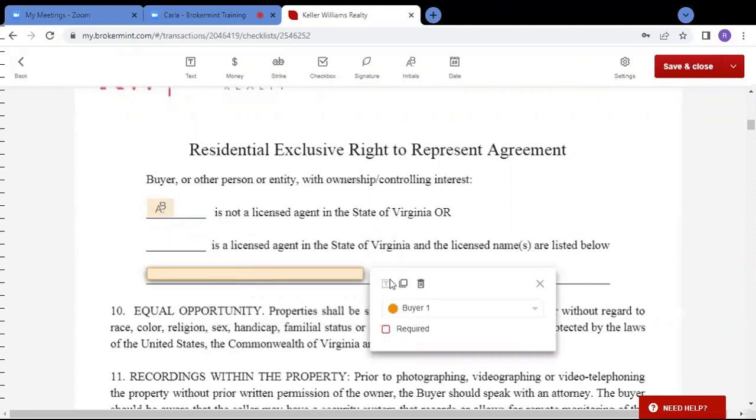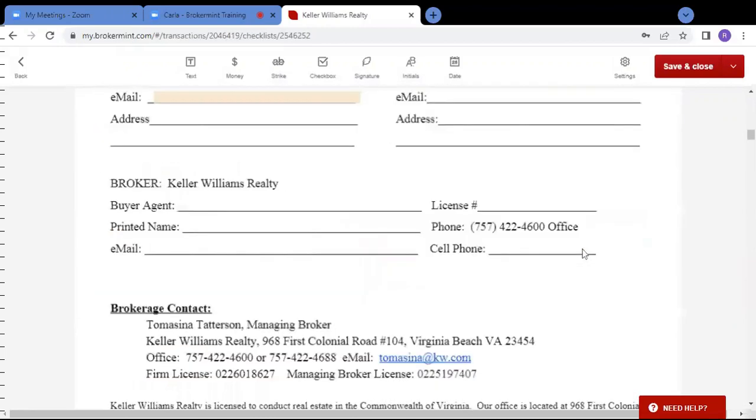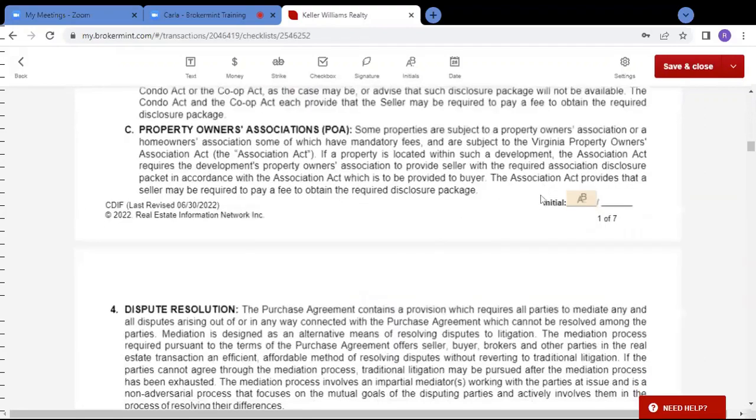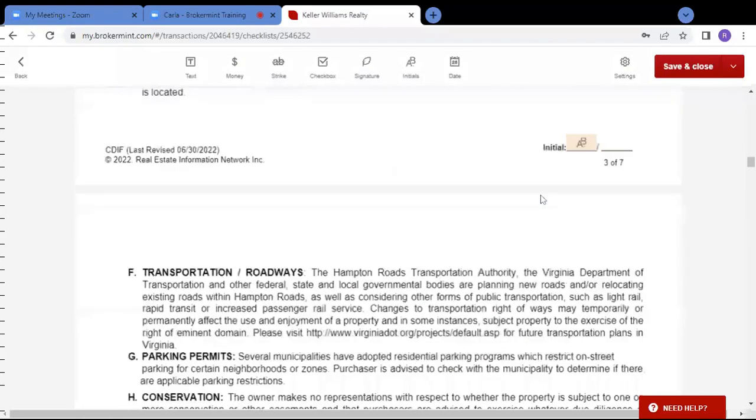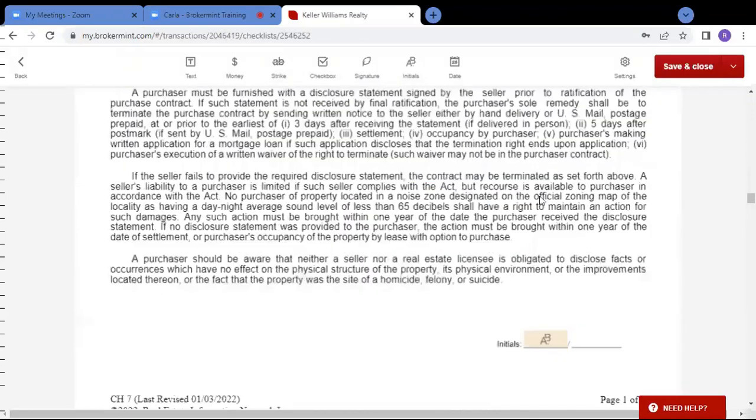This one we don't need. All right, so then you keep scrolling down. You'll need to add boxes and fill in your information, your license number. You just continue on till you've completed all the different documents.